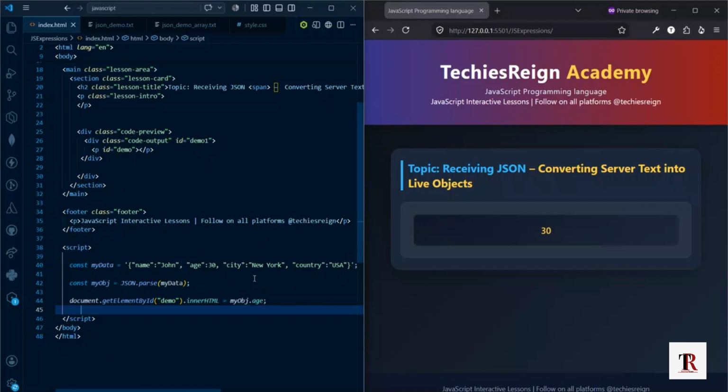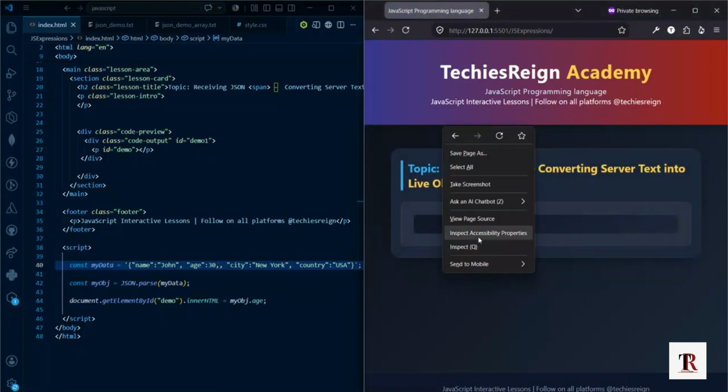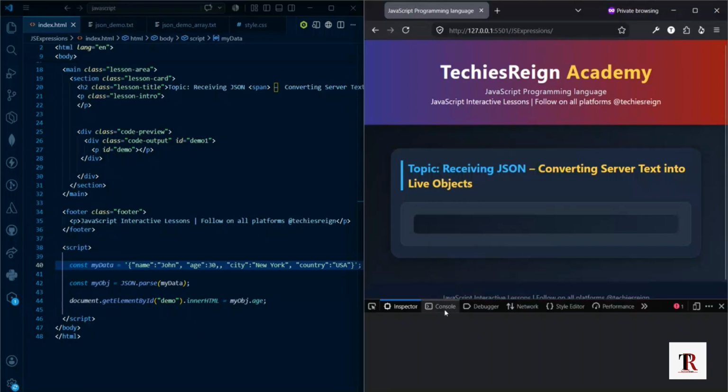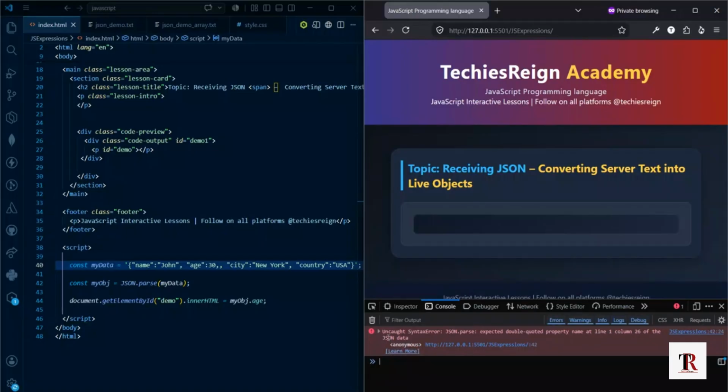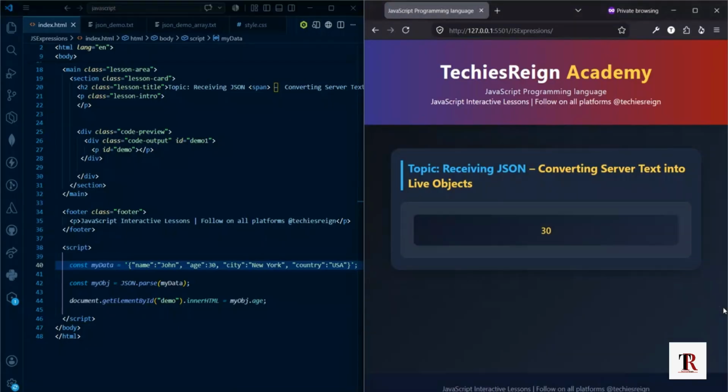Number two, the JSON.parse method will immediately throw an error if the incoming text string has broken syntax, like missing quotes or trailing commas. For example, let's say I have a double comma instead of one. Let's see what happens. You can see that there's immediately a flash of error and the values disappear to let us know that something is wrong. And you can see uncaught syntax error, JSON.parse, expected double-quoted property name at line 1 column 26 of the JSON data, just because I introduced an extra trailing comma. So if I remove it, then it will revert back to what the value used to be.